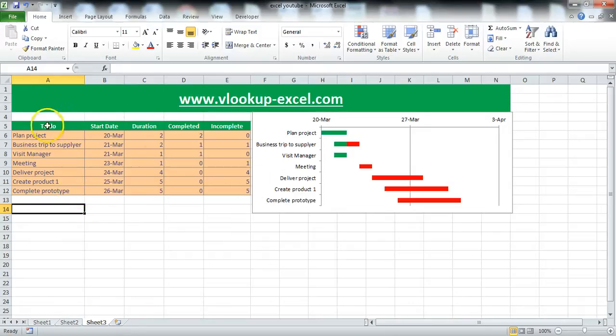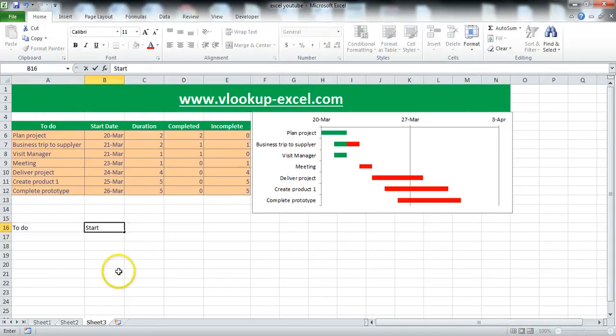What we need to do is make a nice table like this. So I'm going to show you from scratch. First of all, we create the to do, we have the start date, the duration, completed, incompleted.